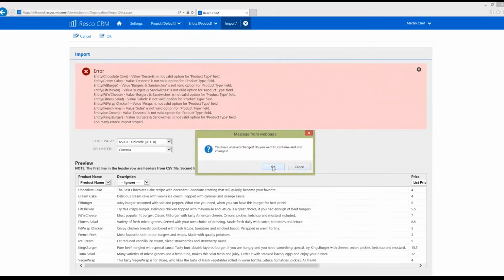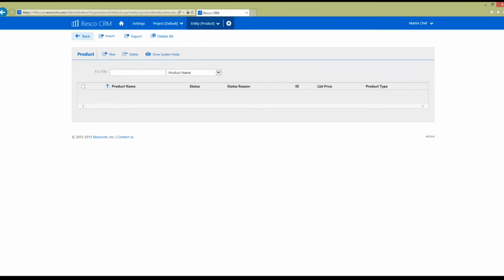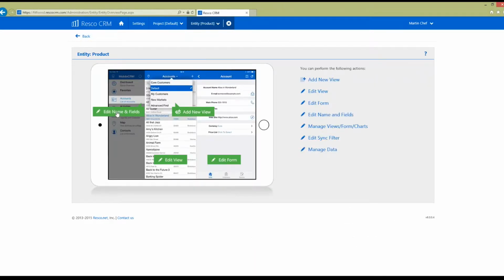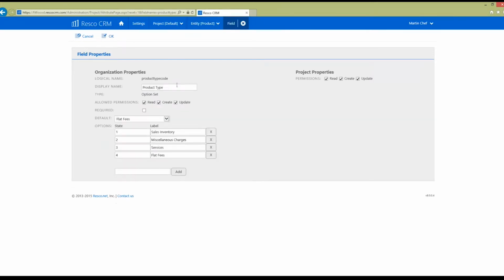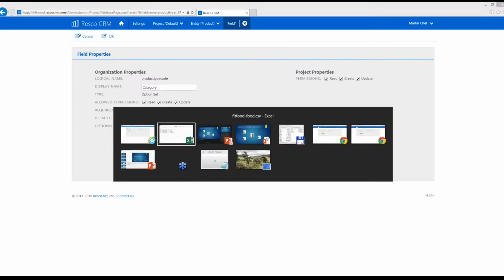I will not save the changes right now, so I click on OK. Go to the entity and edit the name and fields of the product. I will change the name of the entity to meal and modify the product type field. Let's name the field category, and let's change these labels so they match the values in my category column in the CSV file.